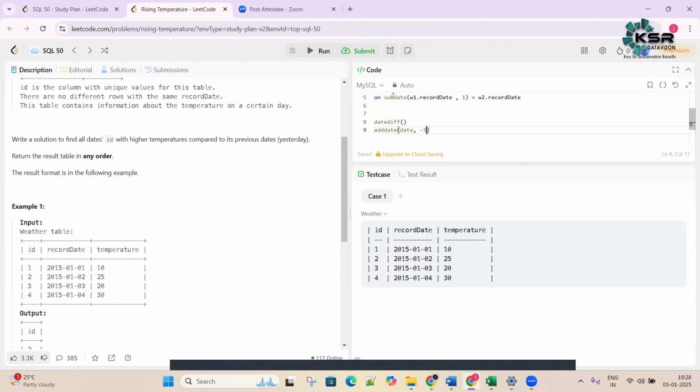Or else, if you just want to subtract, we use subdate. It takes two arguments: one is the date, and the other is how many days we have to subtract from that date, which we pass as a number. So it will give some value, and that date we are comparing again with the same date.